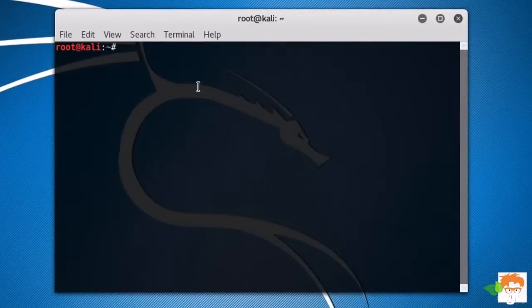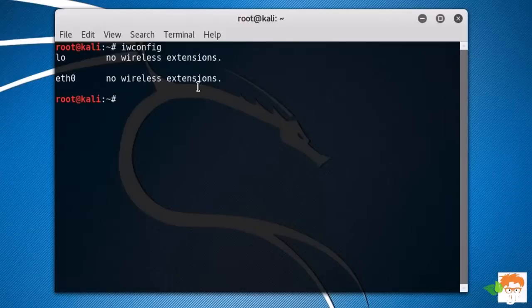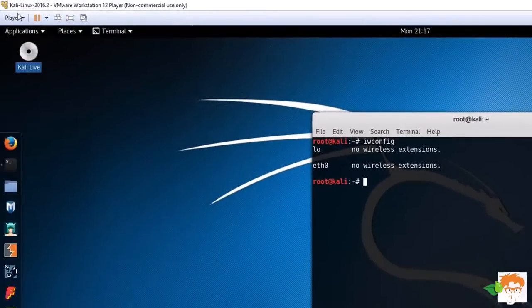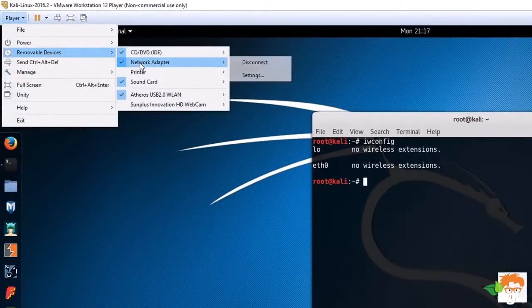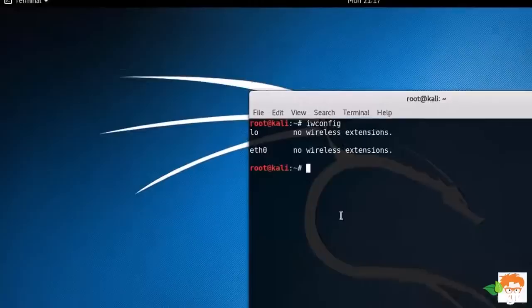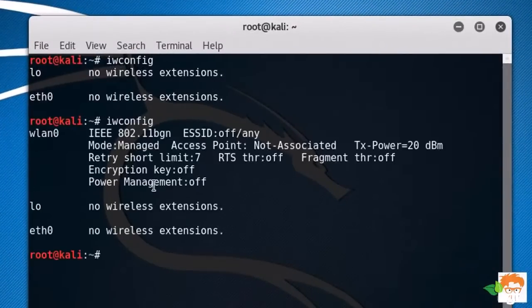So let's see the available interface list, and we can check this via the command called iwconfig. So we have right now ETH0. Let me connect my external USB Wi-Fi adapter. Now it has been connected to my laptop, and let's try to detect it. Right from here, removable devices, network adapter is there. Now let's do the iwconfig again, and you can see guys, WLAN0 is now available.